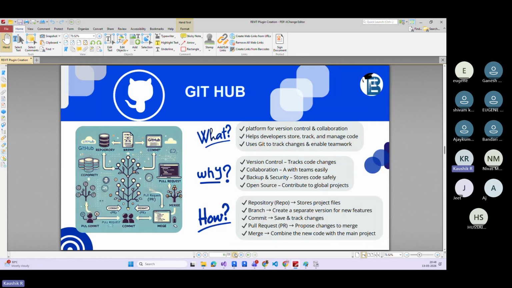So going back, next one is GitHub. Everyone is supposed to work in Revit. How many are working under a centralized system? If you are doing any project without a centralized system, will it be fine?